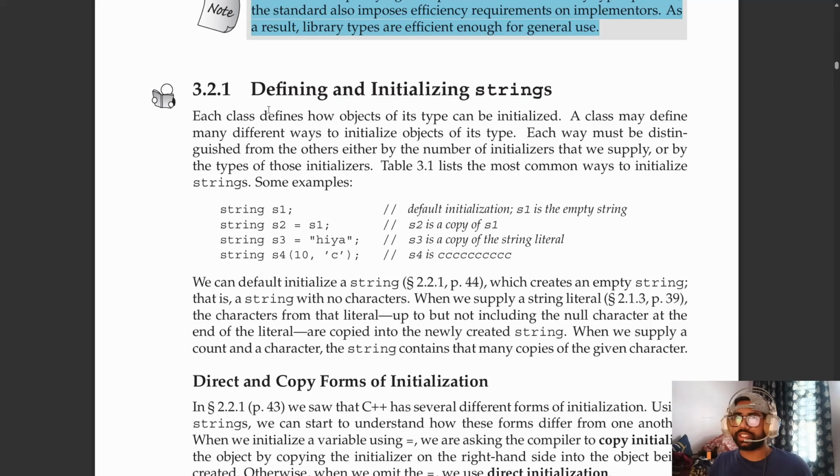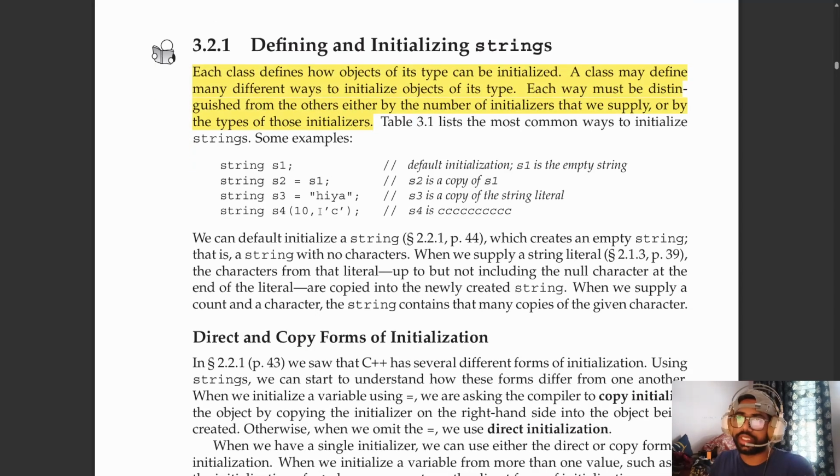Defining and initializing strings. This is default initialization, copy initialization from a string literal, and then with a header. Each class defines how objects of its types can be initialized. A class may define many different ways to initialize objects of its types. Each way must be distinguished from the others either by the number of initializers that we supply or by the type of these initializers. So these are some of the ways to initialize.